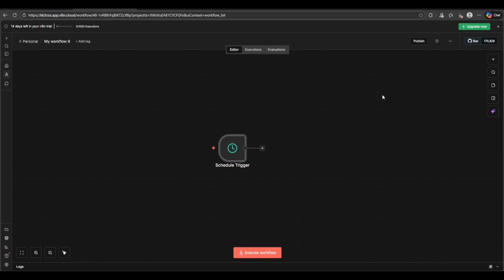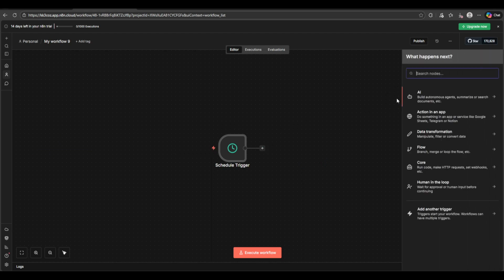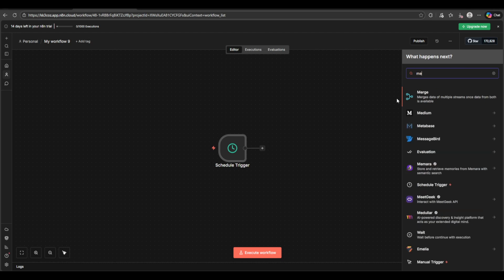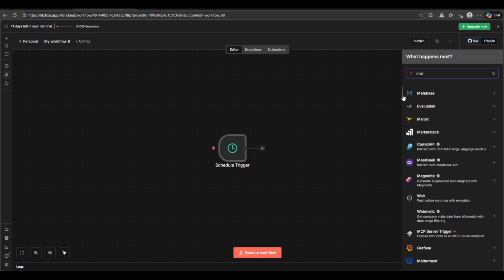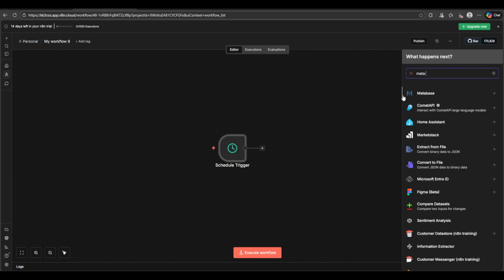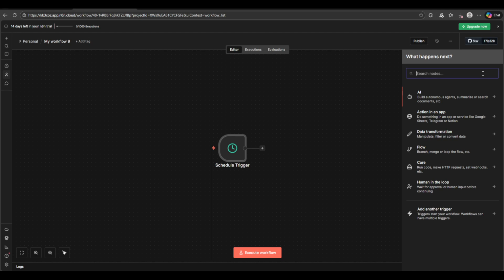Now add an Instagram or Meta node and connect it to the trigger. Depending on your N8N version, you might see an Instagram Graph API node or a Meta Facebook node that supports Instagram publishing. Either will work as long as it includes the Reel upload action. Drag the connection from the trigger to this node so the data flows from the trigger into Instagram.